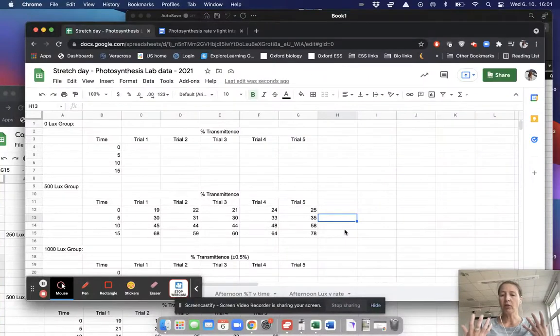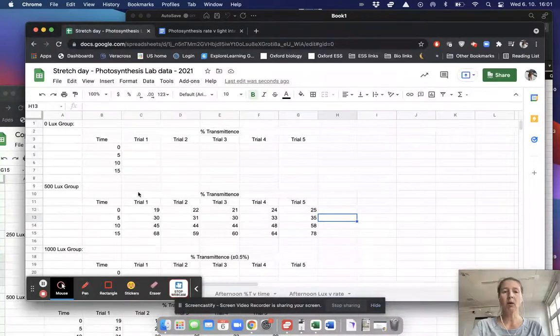Now, we want to turn that into a rate. So we don't want it to just be how much transmittance is happening at time 10, at 10 minutes for trial 1. You want to figure out how quickly was that happening? What was the rate of photosynthesis happening in your trial 1 test tube? What was the rate in your trial 2 test tube, and so on. So I'm going to show you how to do that.